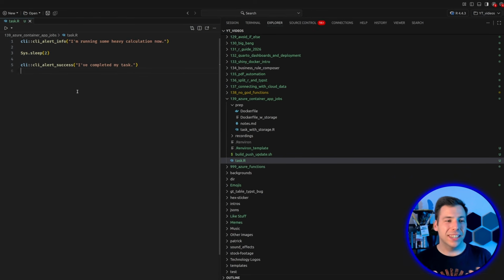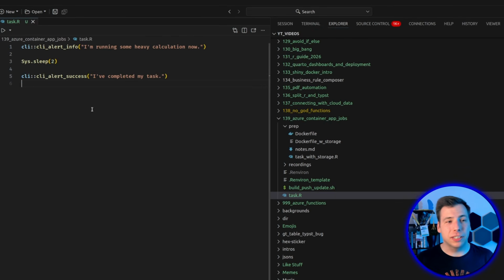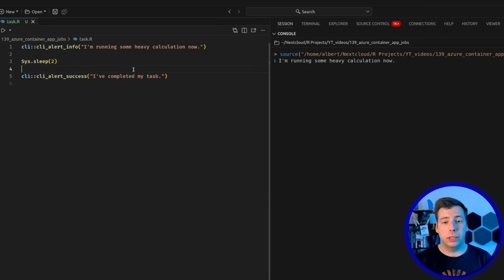Alright, we're going to start with a very complicated script that we're going to run inside the Azure cloud. We're going to start with this one here. It is a script that really only has 3 lines of code. It will first tell you that it's running some calculation, then it will sleep for a while, and then it will tell you, great job, we have completed our task. And if I'm running this inside R, you see that this is exactly what it does.